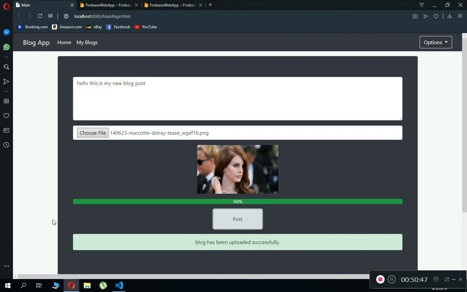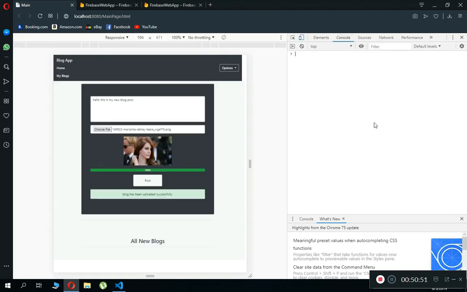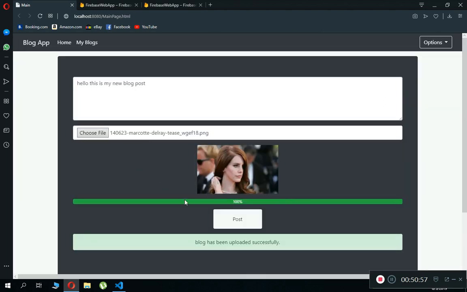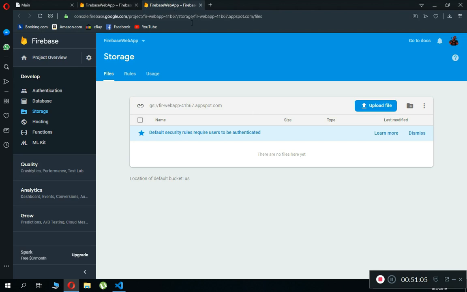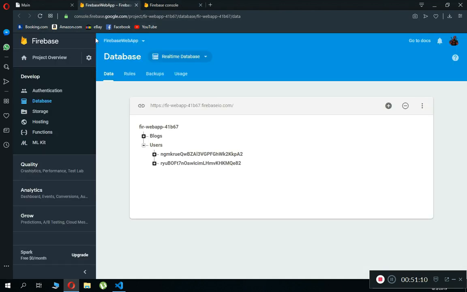Even if I show you the inspect element, here you can see we have no error in the console. There is no need to check the console, but if the progress bar is completely done to 100 and you see blog has been uploaded successfully, that is enough. Now if we refresh our storage first, and also show you the database, here you can see the blogs node is created successfully.